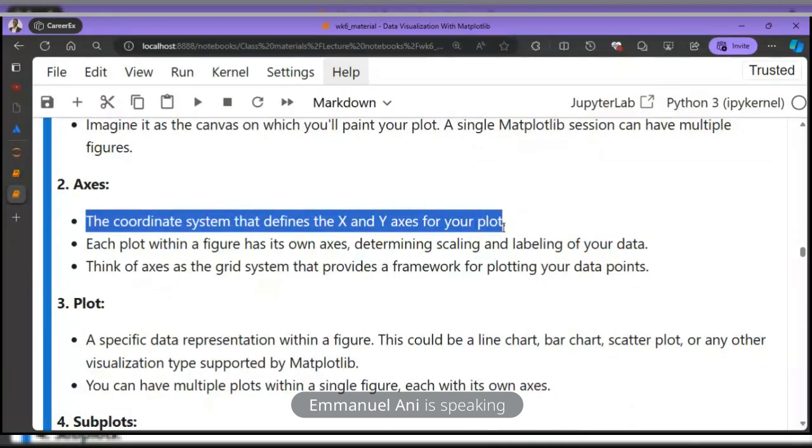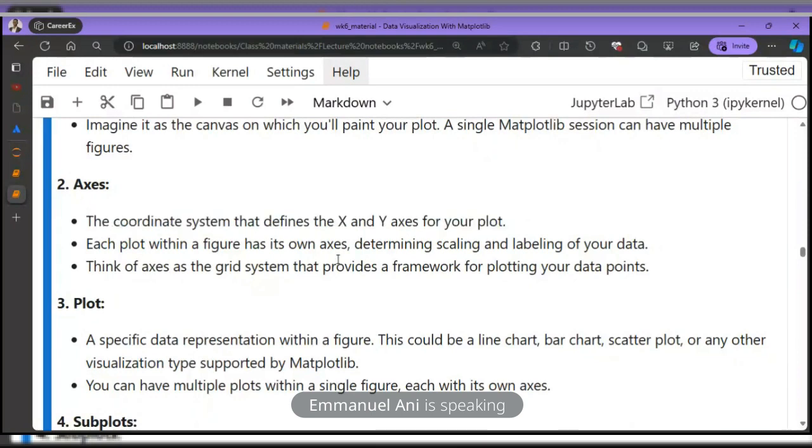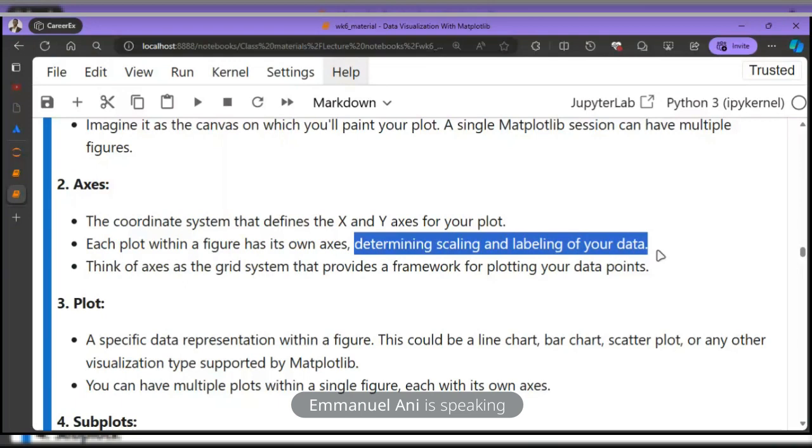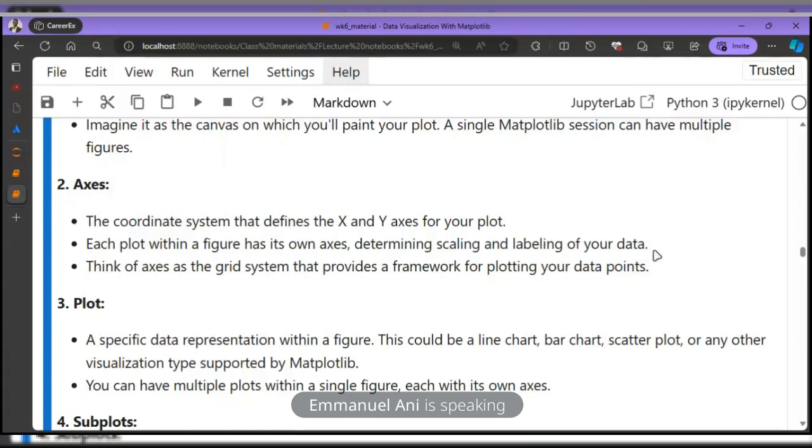But you just need to know what is happening. Each plot within a figure has its own axis, determining scaling and labeling of your data. The axis is the x and y. Depending on the variable you want to plot on the x-axis, it is going to create a scale for that variable, and it's going to create a scale for the variable on the other axis and plot it for you.